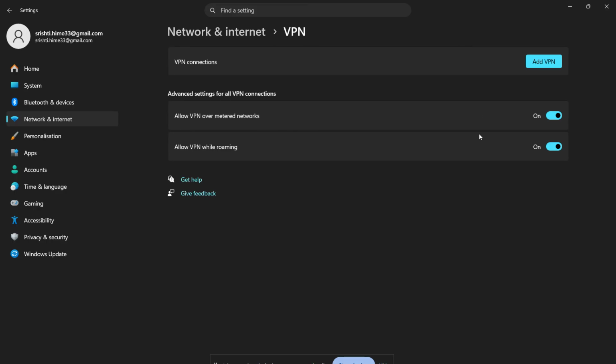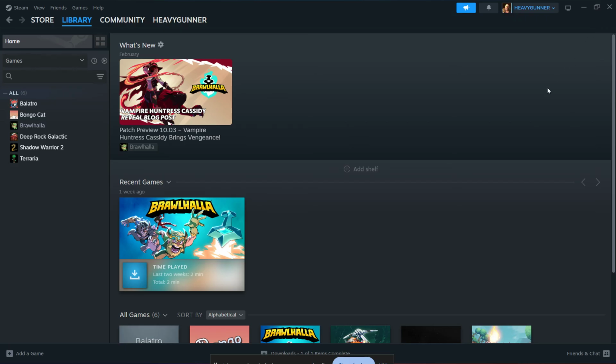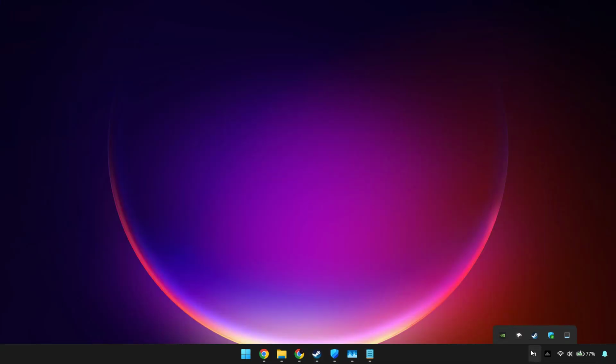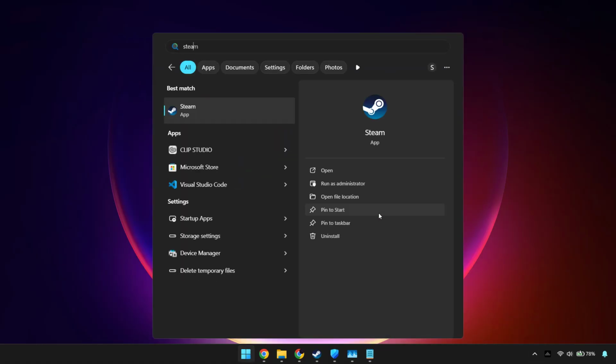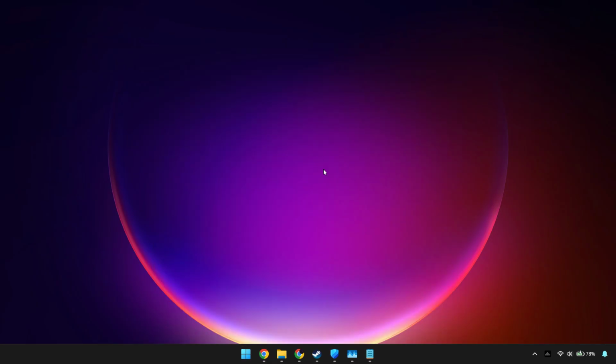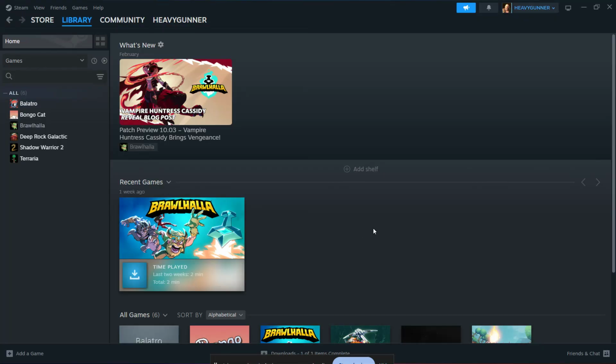Another very useful fix is to run Steam as an administrator. Close Steam completely first, then right-click the Steam shortcut and choose Run as Administrator. This gives Steam the permissions it needs to access files and network resources properly. If the browser error was caused by a permission issue, this simple step may solve it right away.